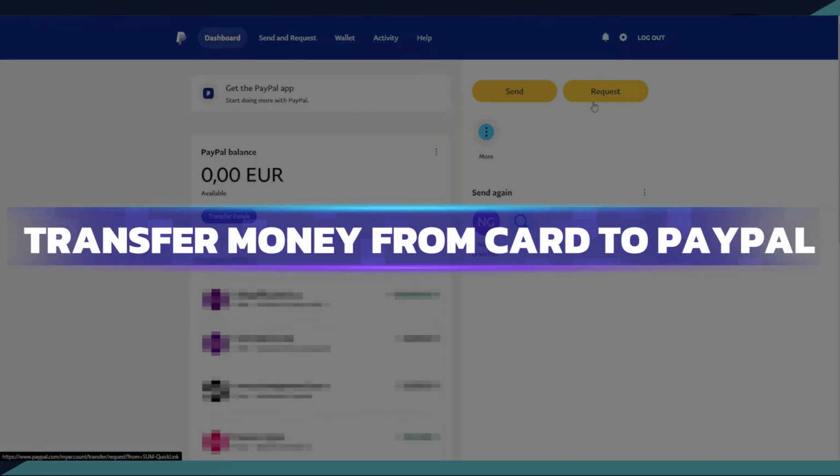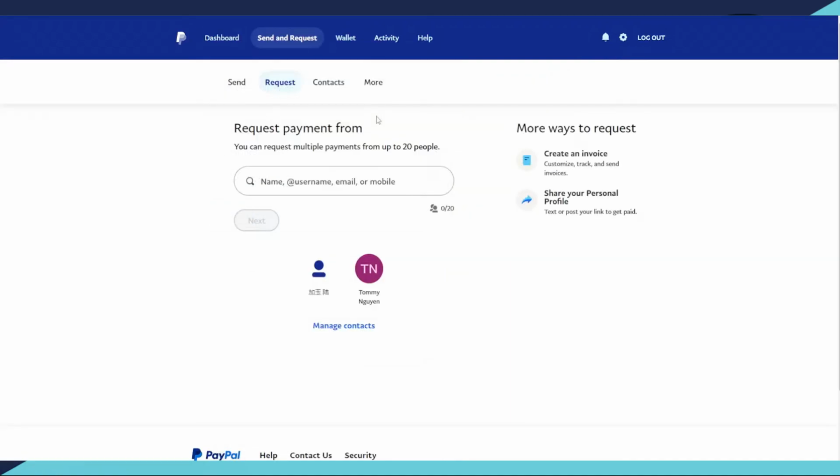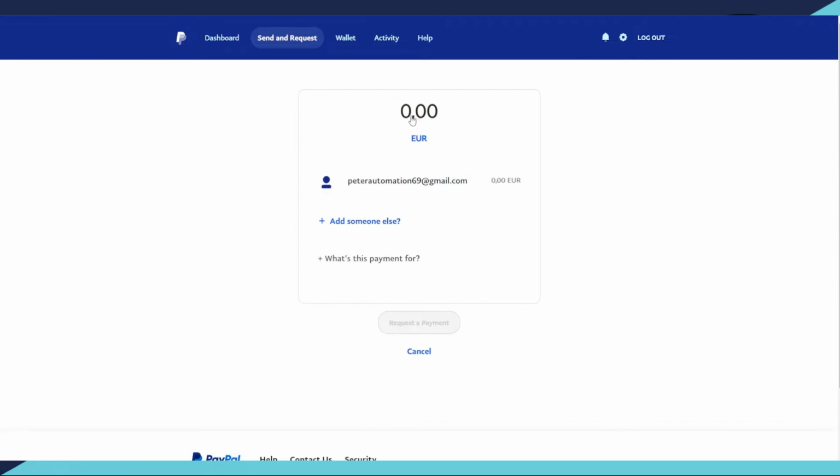Alright, let's begin. First, open the PayPal website and click on Request. To do this, you need a paypal.me link, which takes only a few seconds to set up. Once there, enter an alternative email, not the one linked to your PayPal account. Next, enter the amount you want to transfer and click Request Payment.